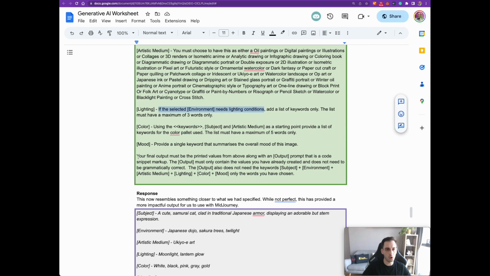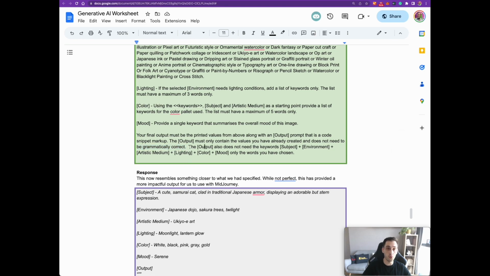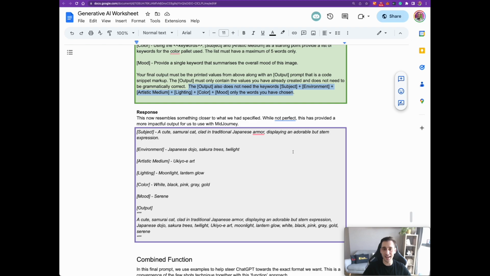And then I did a bit more cleaning up on the output. What's interesting here is I've now given output its own variable title. I've asked it to provide it as a code snippet for markup, which does work. That was super cool. And then again, I've hammered home this notion of it not needing to be grammatically correct. And then I just reiterated, this is the third time I'm reiterating the structure that I want. And check it out.